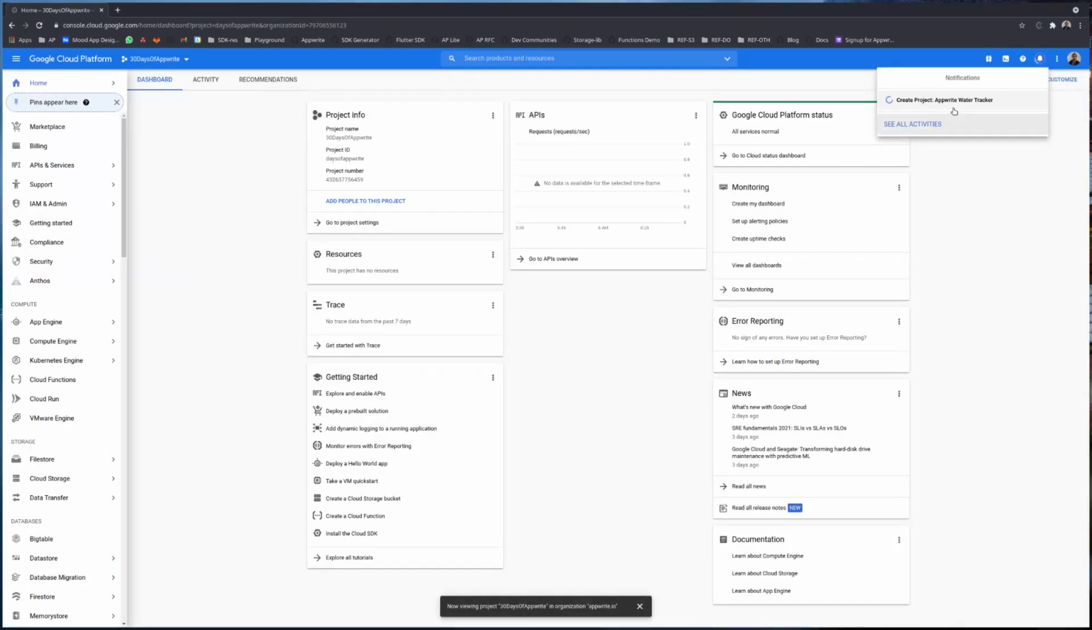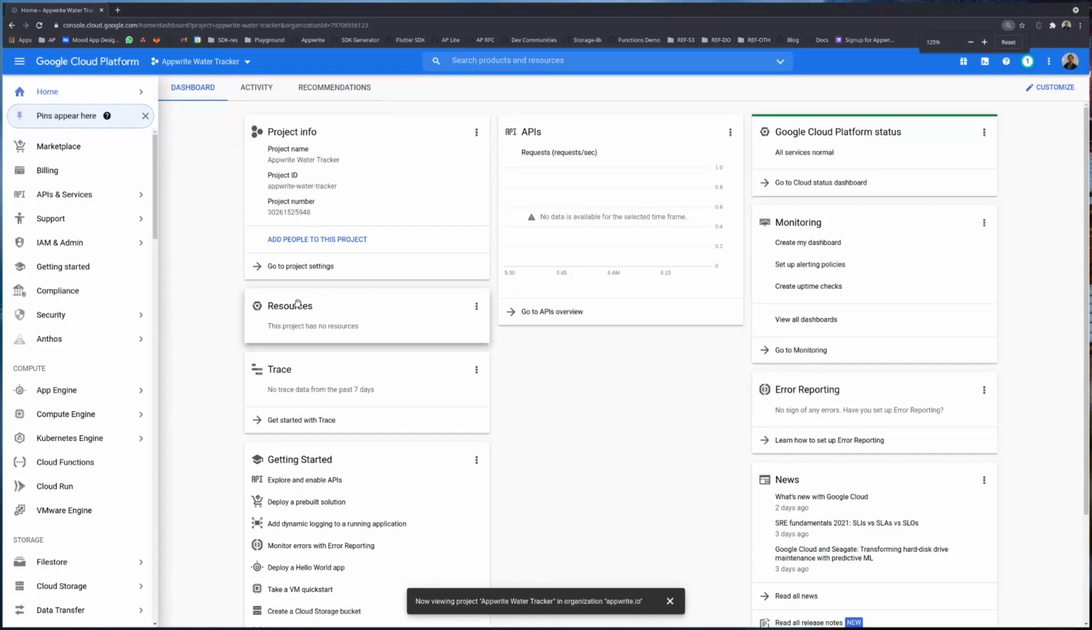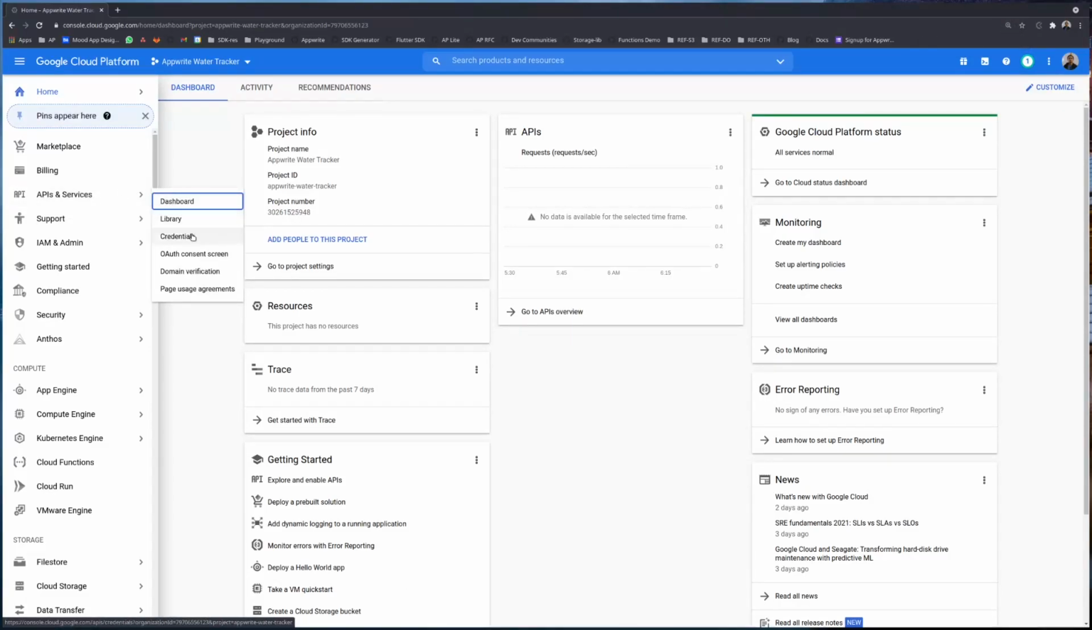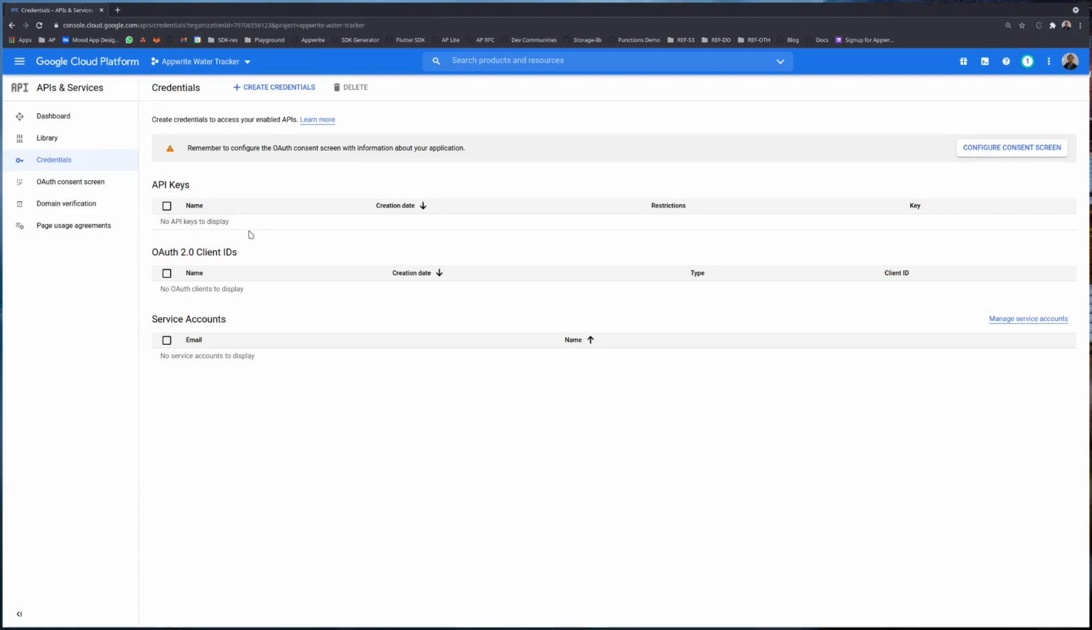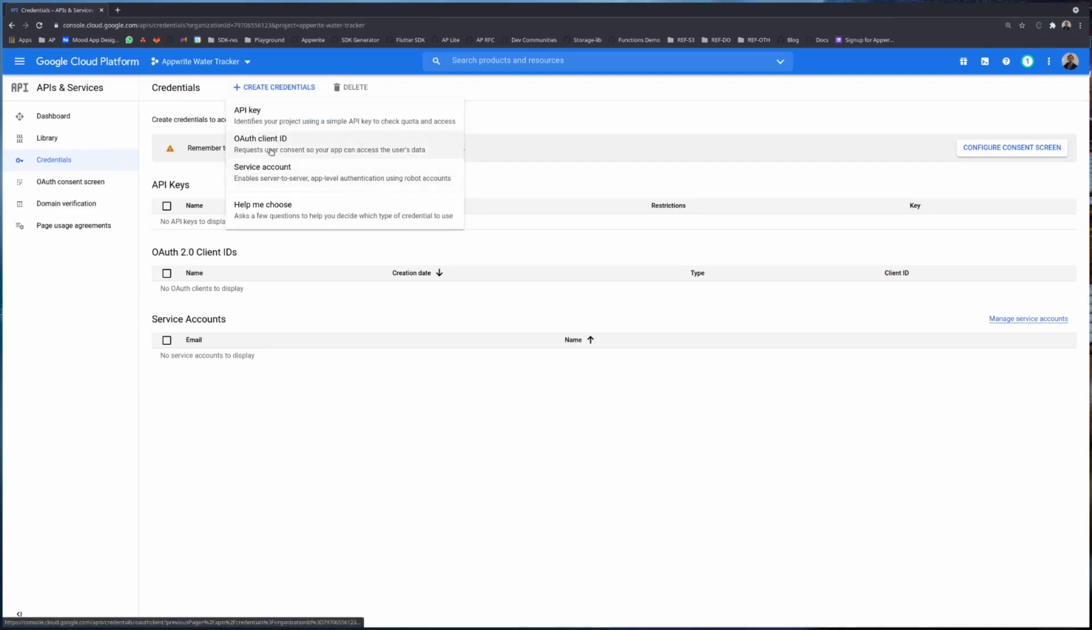It's creating my new project. Okay, it's created. Now my new project is selected. You can see it here. After that, let me zoom in a little bit. I can go to API and services and then credentials. Once I go to credentials, I can create credentials and choose OAuth client ID.